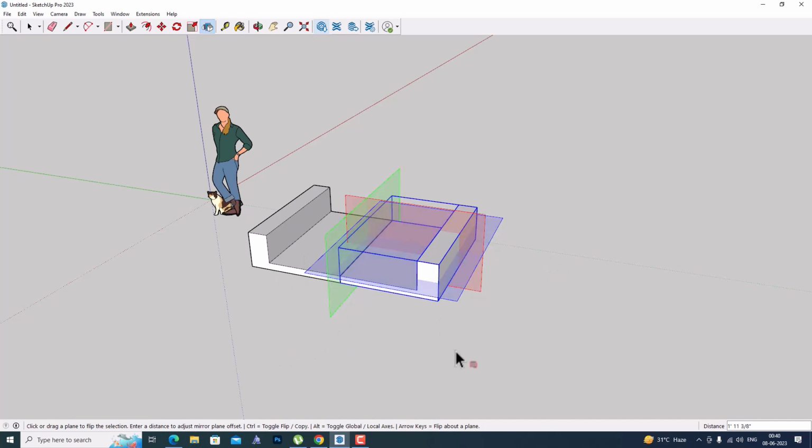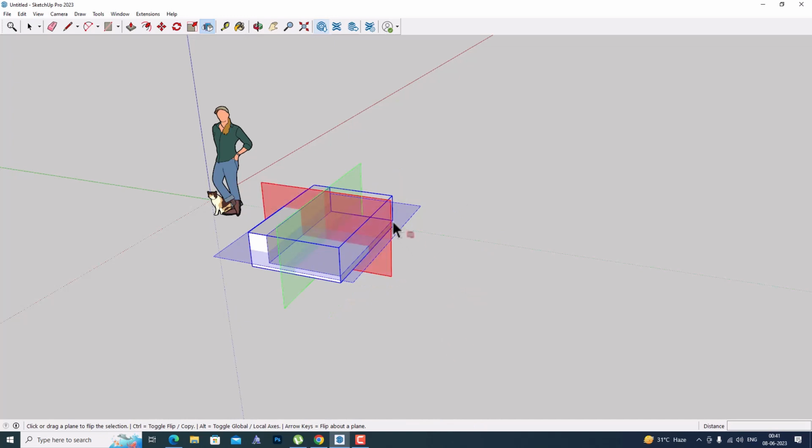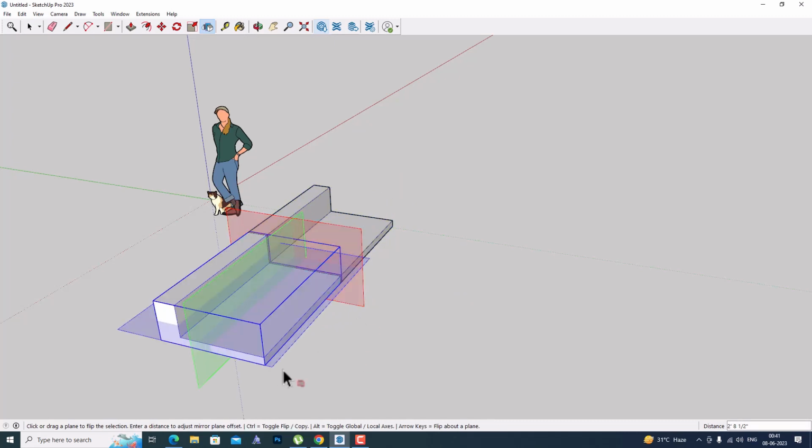So I am going to press Ctrl Z, and now I will use this red one. Again I will press control here, and you can see this plus sign, and you can flip in this direction.